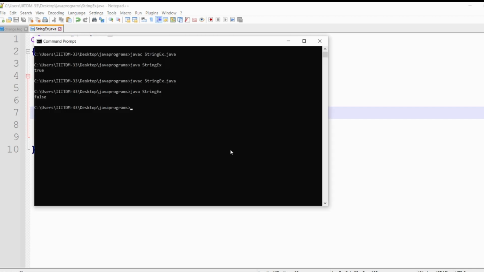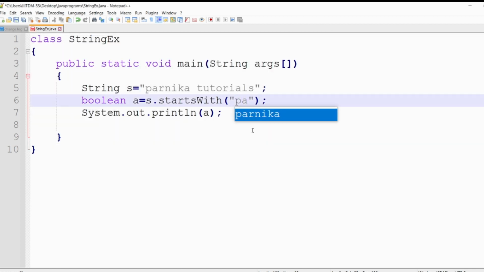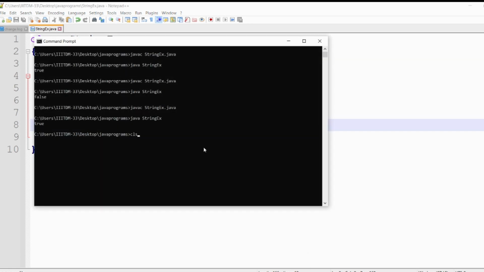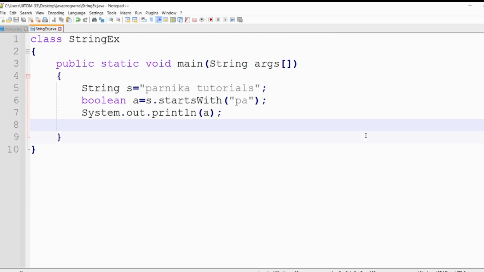Okay, let me compile the program. Let me run the program. See, I got the output as true. I will again use another one, PA. Is Parnika tutorials starting with PA? Yes, it is starting with PA. Let me save the program, clear the screen, compile the program and run the program. See, I got the output as true.